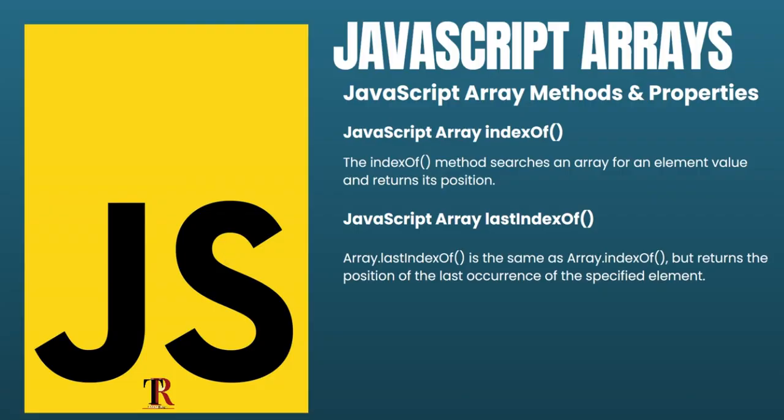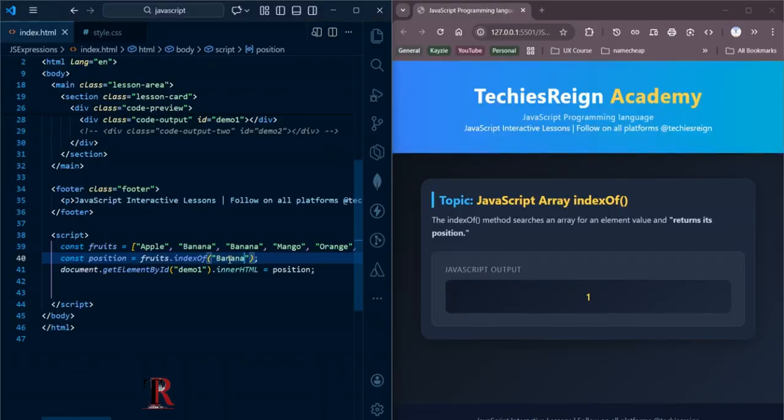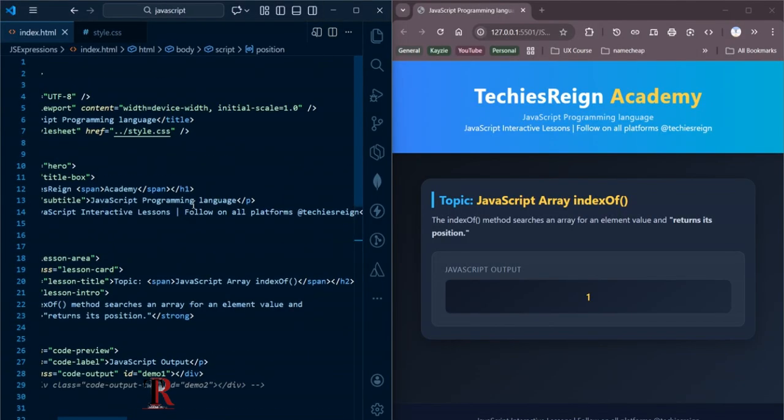The array lastIndexOf method is the same as the array indexOf method, but returns the position of the last occurrence of the specified element. So lastIndexOf is just the opposite of indexOf, in that it returns the position of the last occurrence of the specified element. And let's take a look at an example for this.